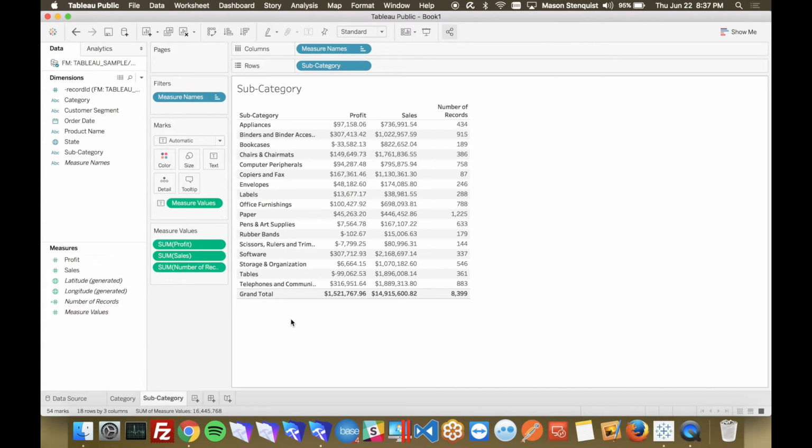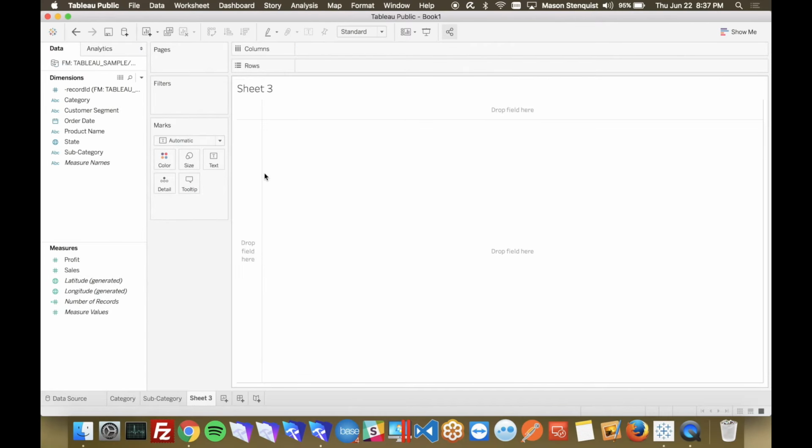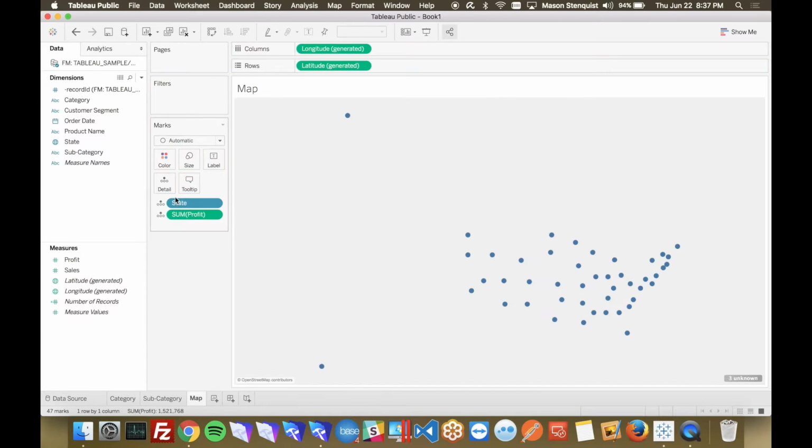Next, we're going to do a different type of chart. We're going to do a map. And then at the end, we're going to combine all these subcharts into one dashboard. So let's go ahead and rename it now. And we're going to want profit and state over here on the left.